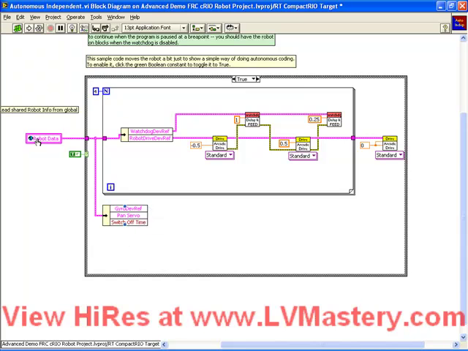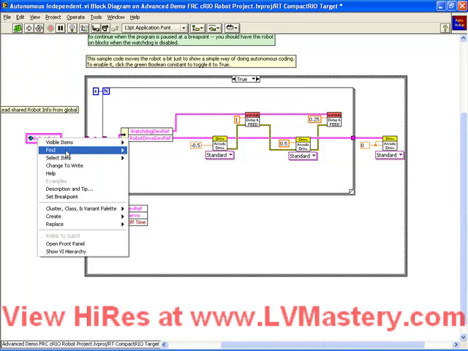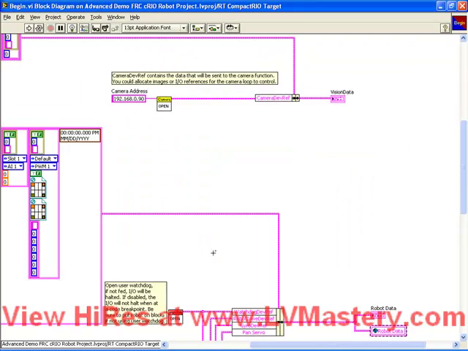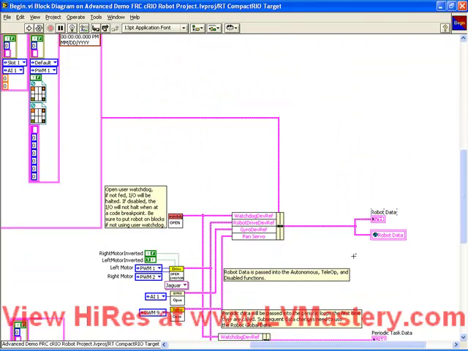This is a global variable, so we can right click on it, choose Find, all of the global references. This is telling you everywhere that this global is being read from or written to. So we see that it's being read in the autonomous independent VI, and we can see that it's being written in the begin VI. So if we go to that instance of the global, if you didn't notice it before, you see that it's happening right here.